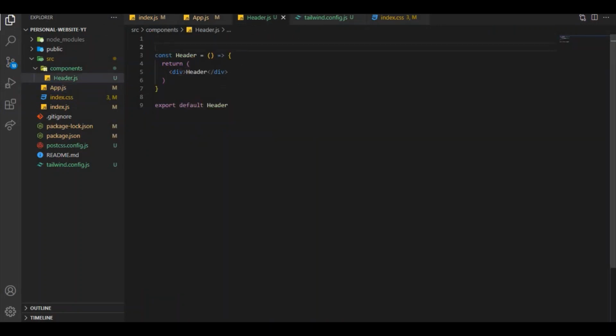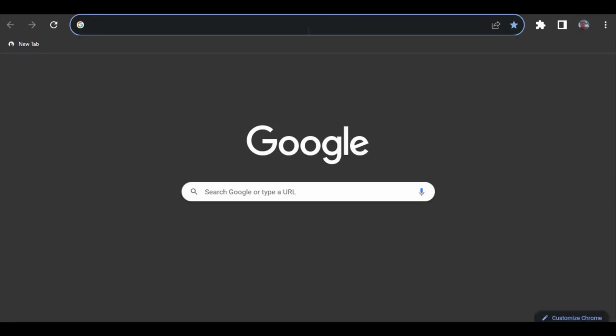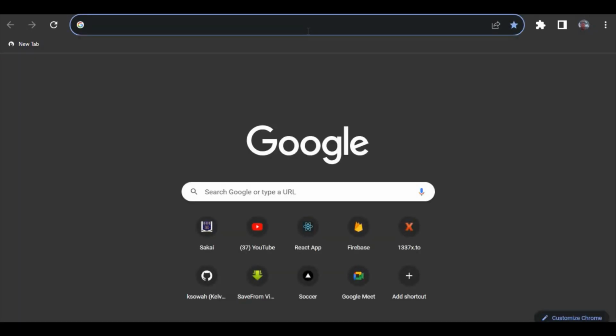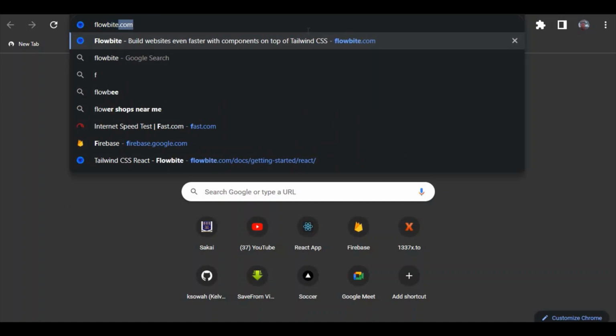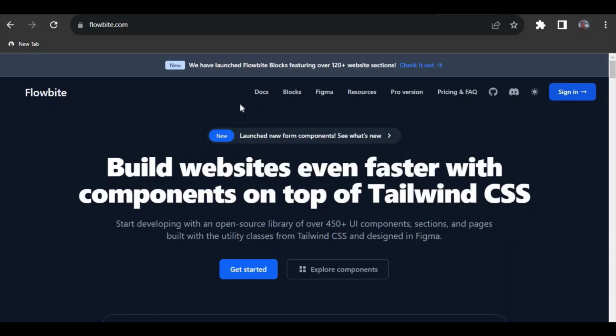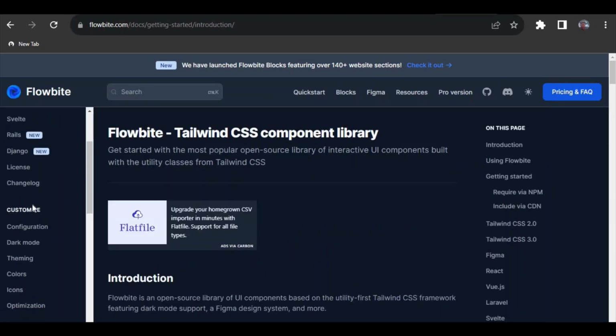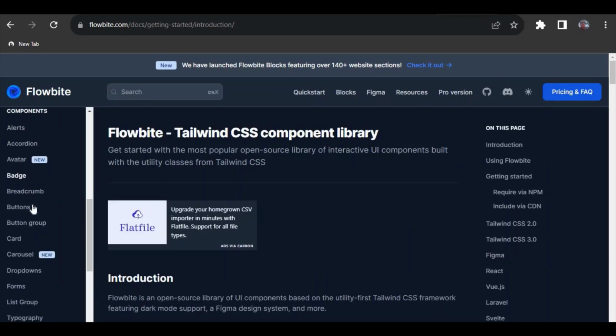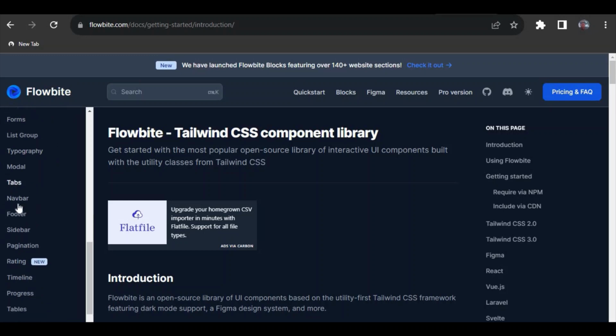So let's start editing our header. We're not going to build the header from scratch. We are going to use one from Flowbite, right? They have these components that we can integrate in our app. If you go to flowbite.com, you can see a variety of Tailwind components that you can use in your app. So let's go to the docs and see what components we can use. We have all these components, but we're only going to use the navbar here.